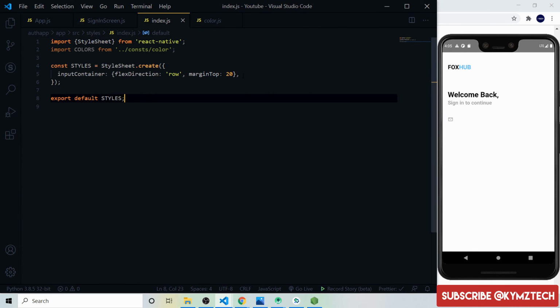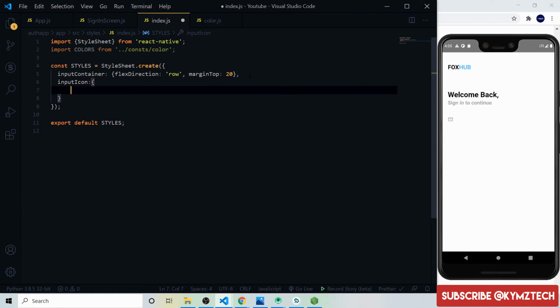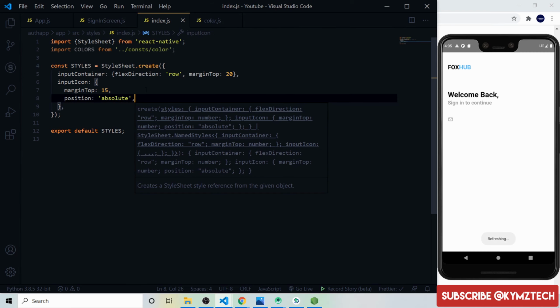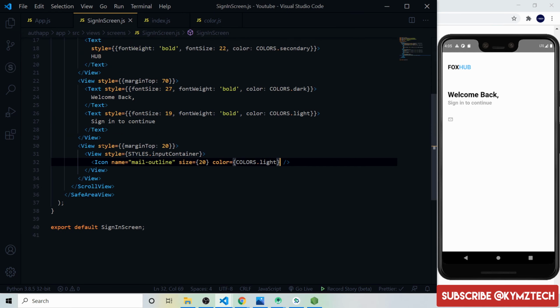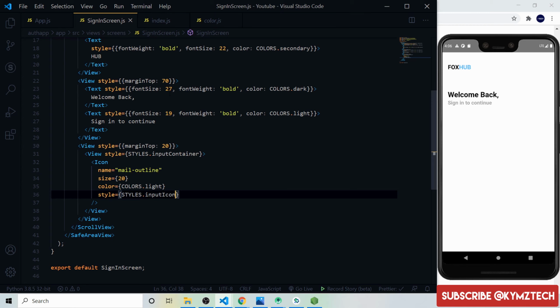So we are going to add a style to the icon. I'm going to open the style file again, and inside the style we are going to create a style of input icon. We are going to give it a margin top of 15 pixels. Then we'll give it a position of absolute. We want to be able to position it inside the view component. That's why I'm giving the position of absolute. So I'm going to open the screen file, and inside the screen file I'm going to apply the style. I'll say style. I'll add the styles input icon. So right now we have the style applied to the icon.